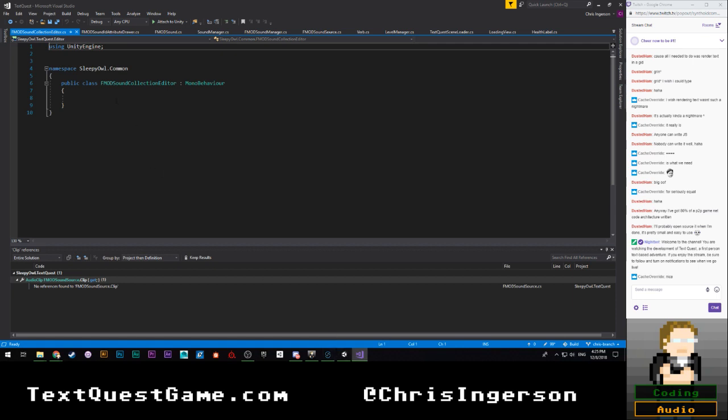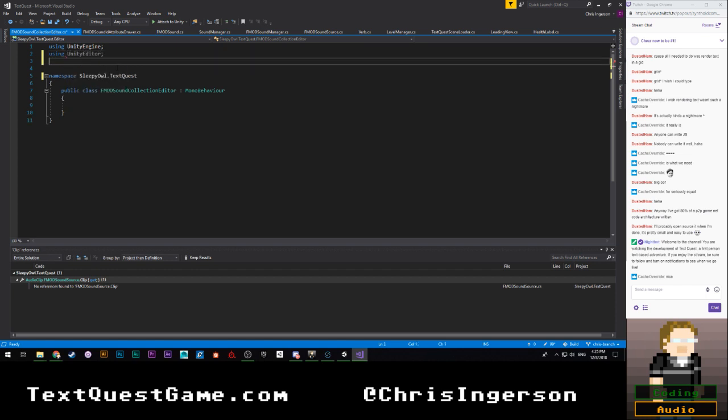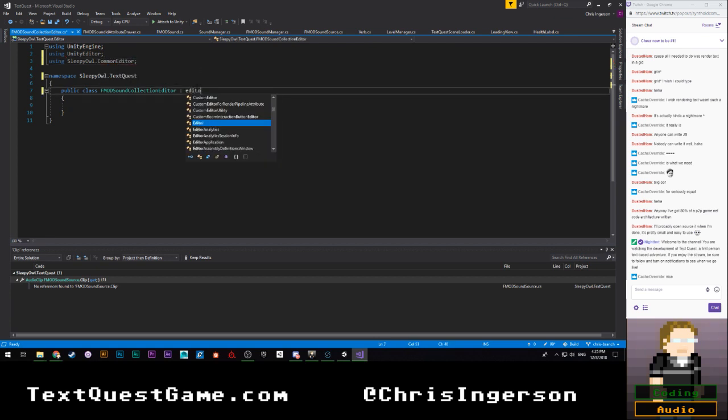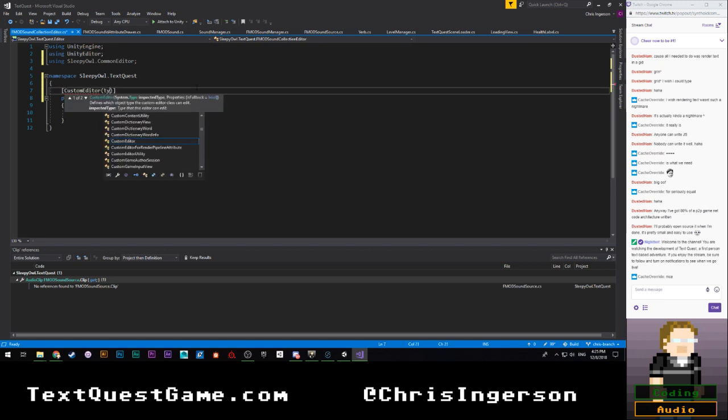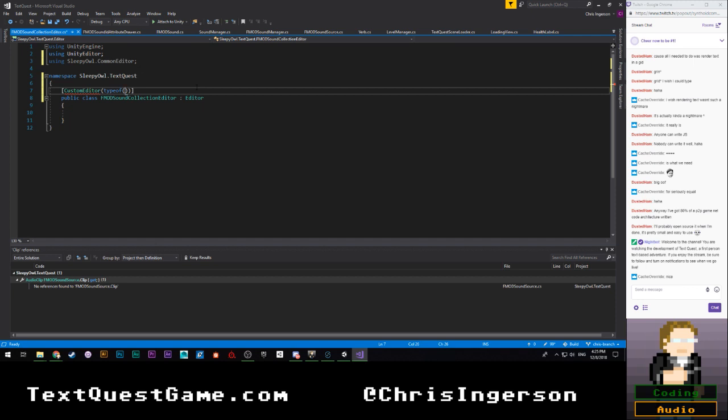So go ahead and say using Unity editor, using SleepyOwl.Common.Editor. We're going to come back to here. We're going to make this an editor. We're going to say custom editor type of FMOD sound collection.